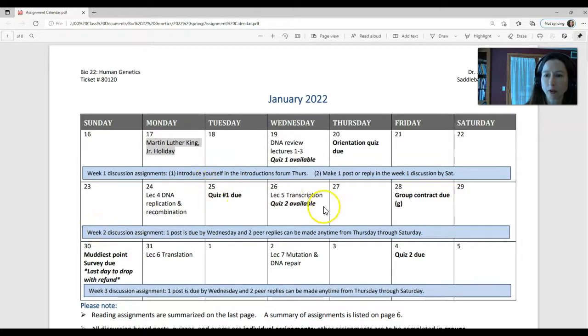So in bold are when something should be submitted, and then in the blue box this summarizes the discussions assigned for the week. So for the first week, there's an introduction, and then secondly, either one post or peer reply in the week 1 discussion, and it tells you the due dates.